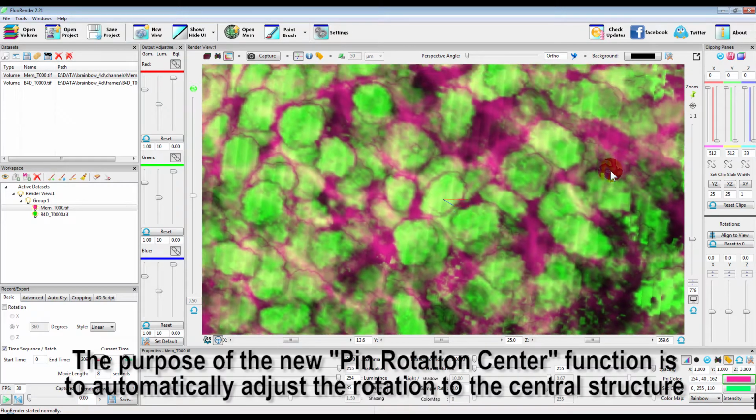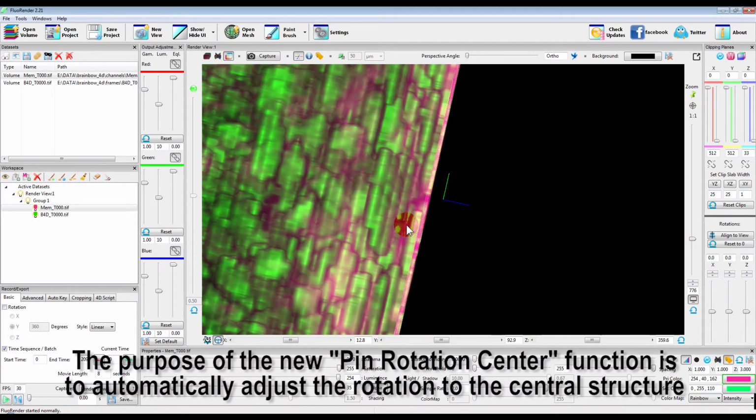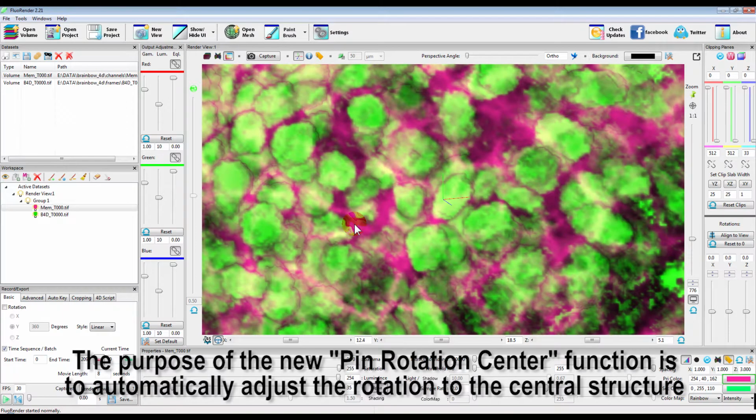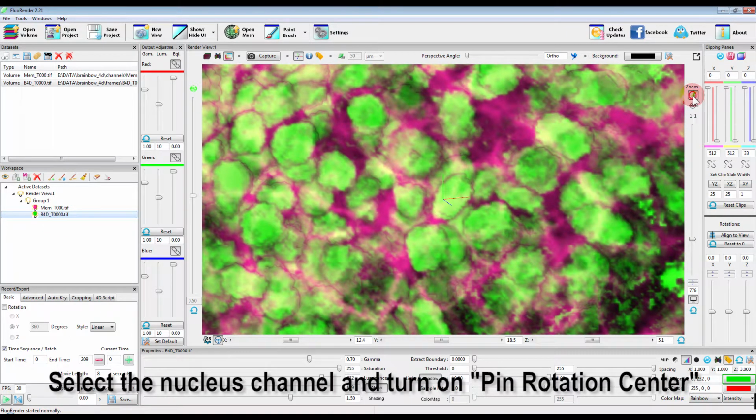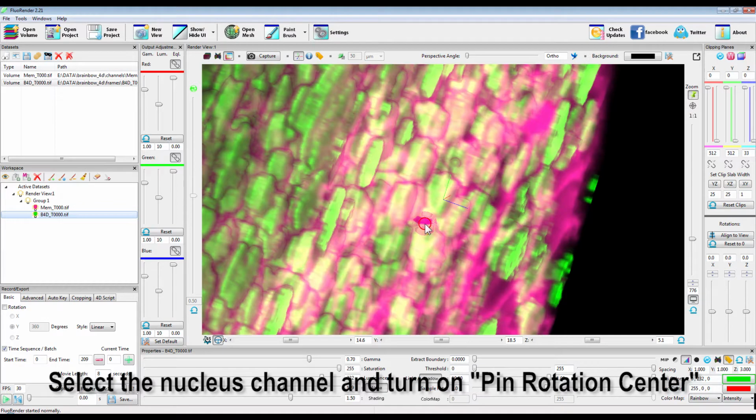The purpose of the new pin rotation center function is to automatically adjust the rotation to the central structure. It calculates the center based on the currently selected channel. Select the nucleus channel and turn on pin rotation center.